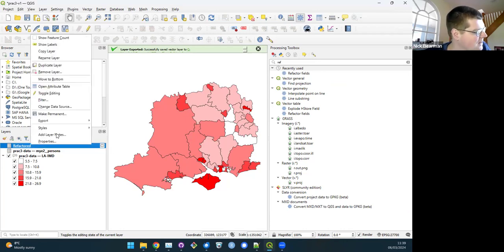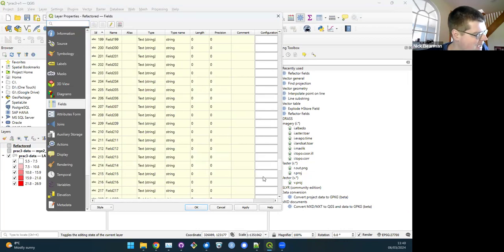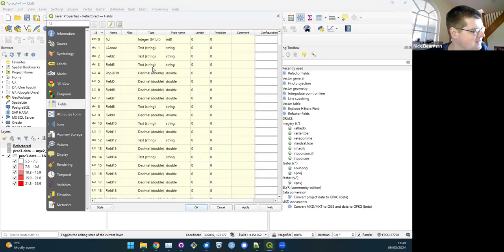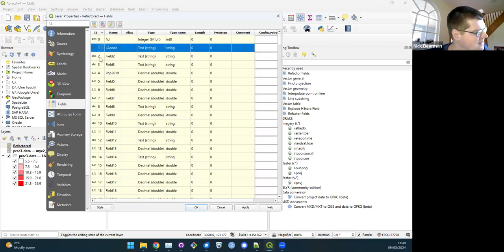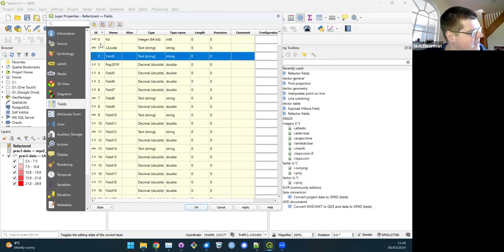So one other thing we can do while we're here is get rid of all these extra fields, because we've got, you know, many of them, 256, which is just a bit bananas really, because we don't need them. So if we go back into editing and choose delete columns, delete field, QGIS should give us a list and we can choose which ones to delete.